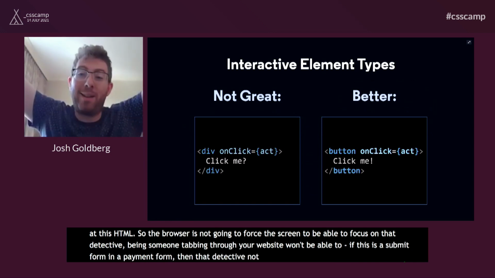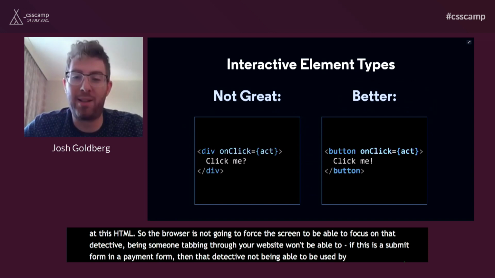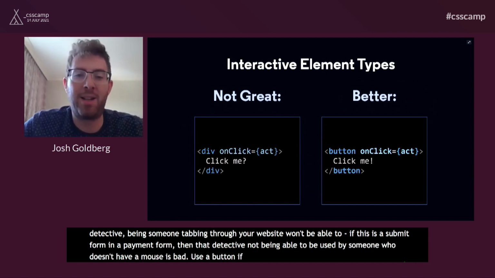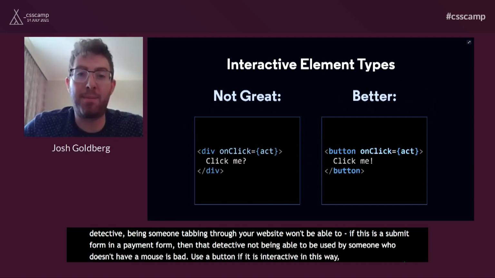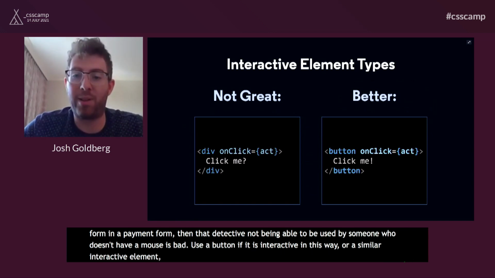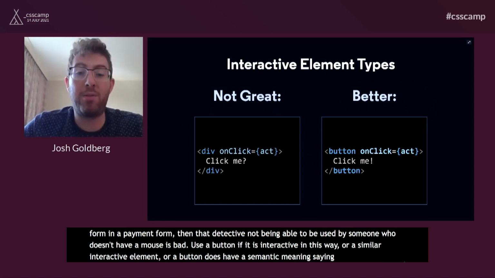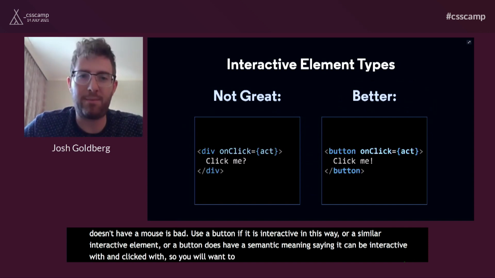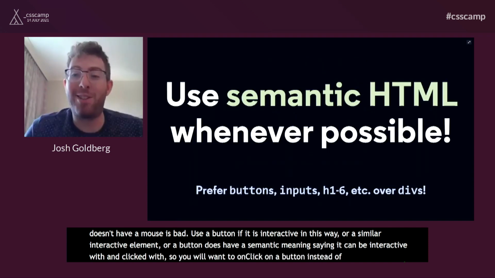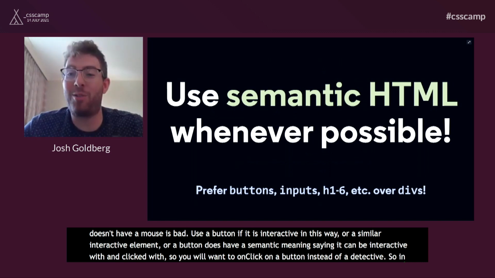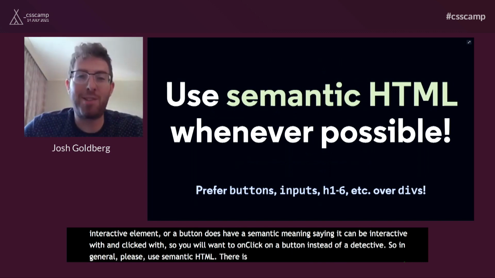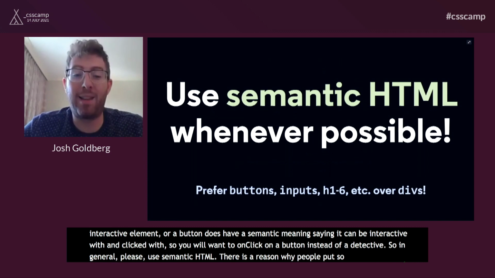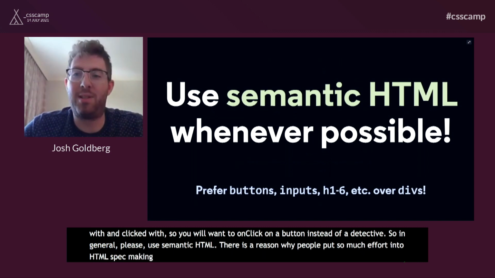Therefore, use a button if it's interactive in this way, or some similar interactive element, where a button does have semantic meaning saying it can be interacted with and clicked, so you'll want to put on-click on a button instead of a div. So in general, please use semantic HTML. There's a reason why people put so much effort into the HTML spec, making things like buttons, inputs, H1 through 6, and not just div for everything.